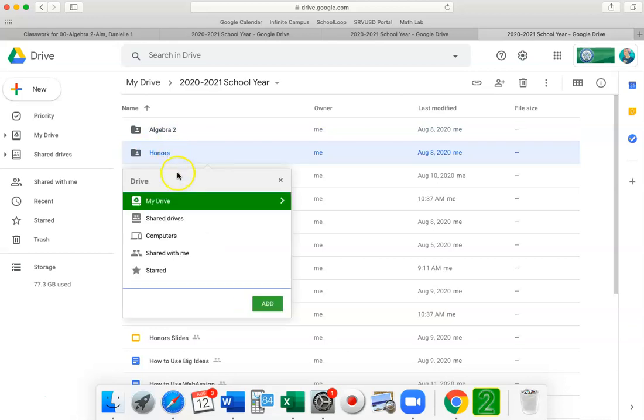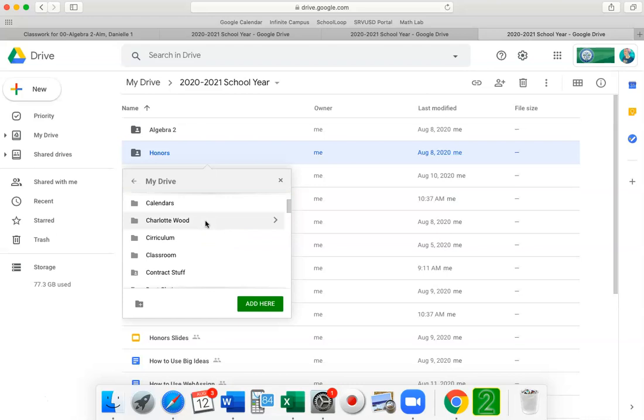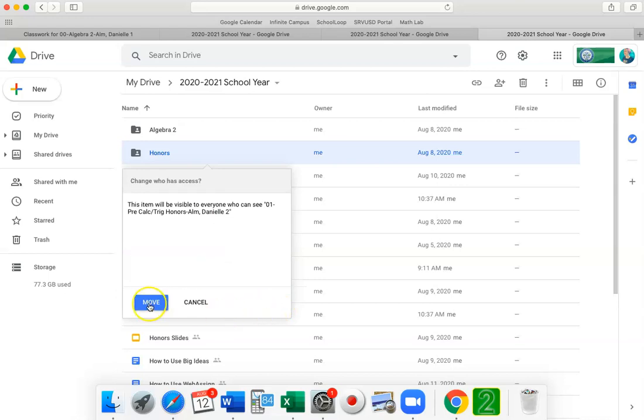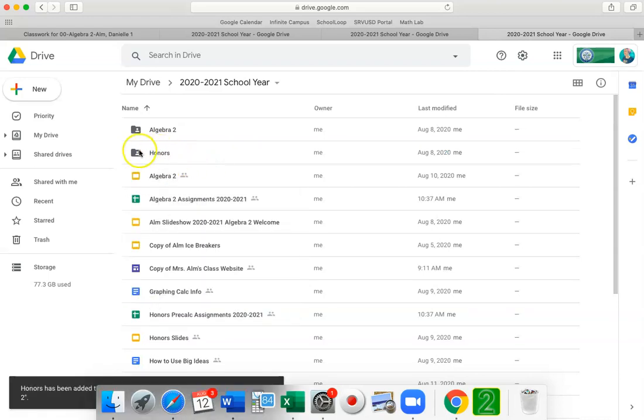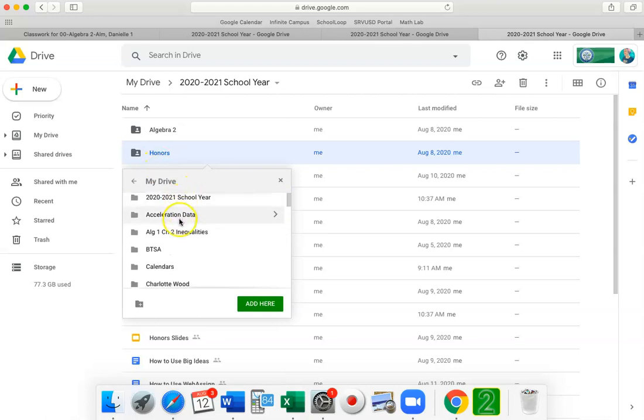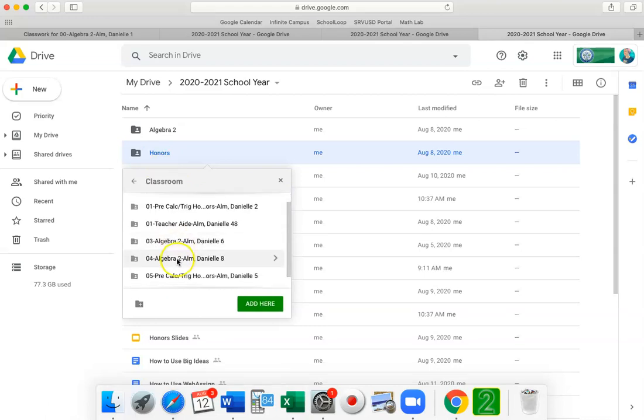So Shift Z, this pops up. I'm going to go down to classes, classroom, and here's my honors class. I'm going to click add. So it says move, but it's not actually going to move, it's just visible. So when I click move, you see it didn't go anywhere, it didn't physically move. I'm going to do that again because I have 2 honors classes. And there's my other one.